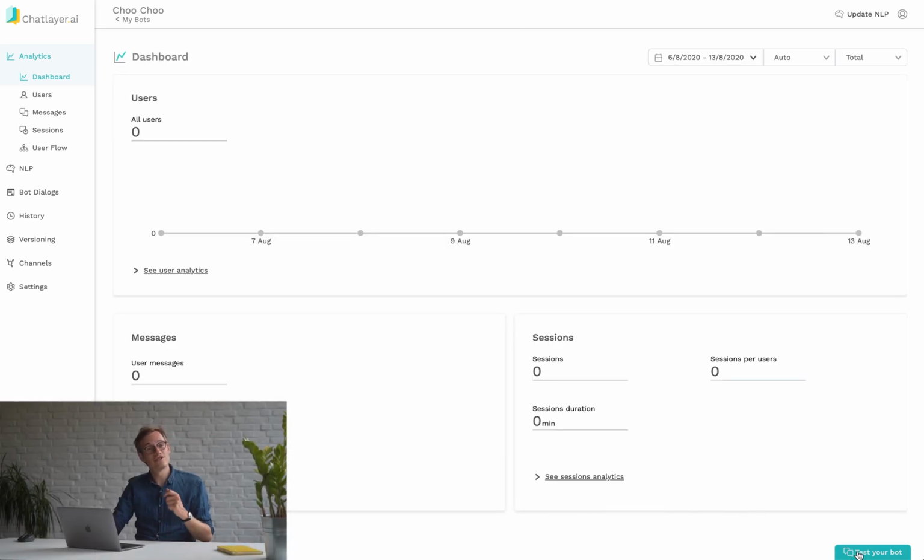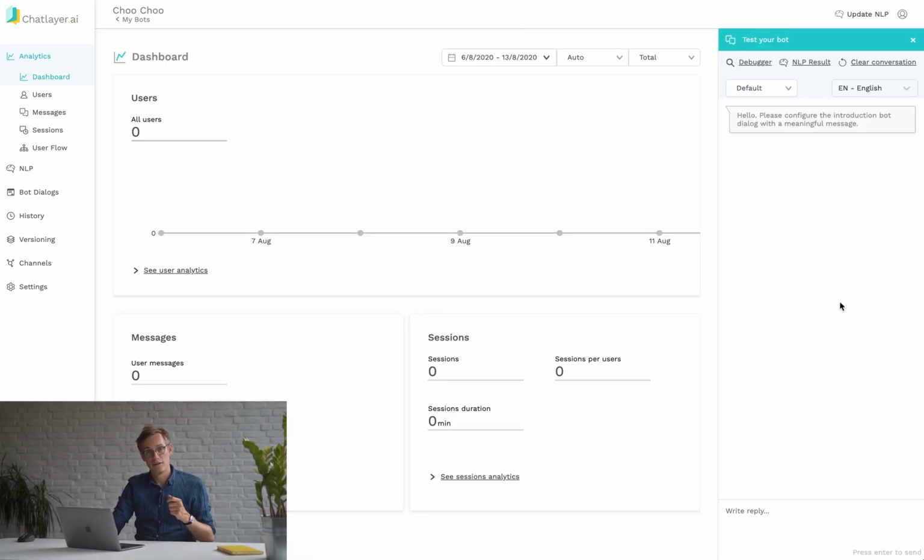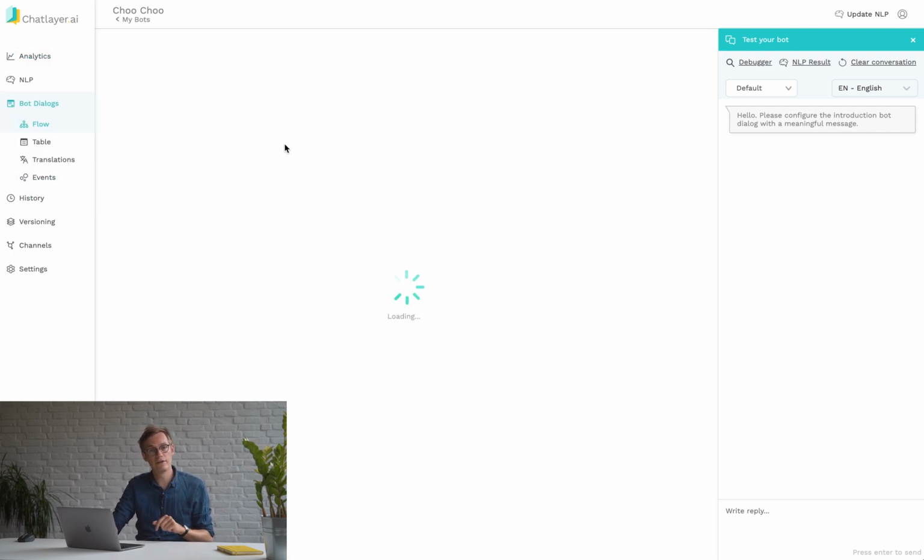Let's start by trying out our bot. The first thing we see is that the introduction message hasn't been configured yet. So let's make sure it matches our bot project. To configure the introduction message, let's go to Bot Dialogs, which is in the left-hand menu of your screen. After clicking on Bot Dialogs, you can open a flow. In this case, the introduction message will be in the general flow. Click on the little green icon to open it.